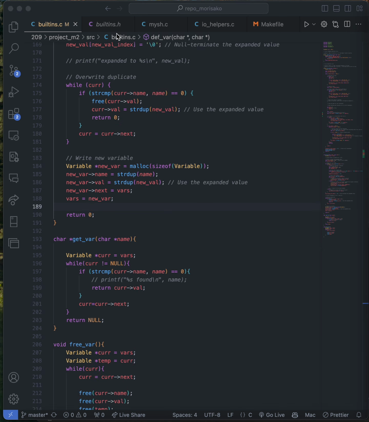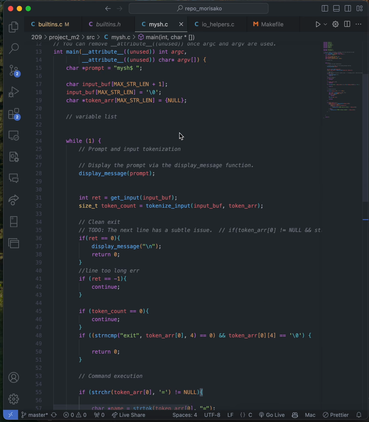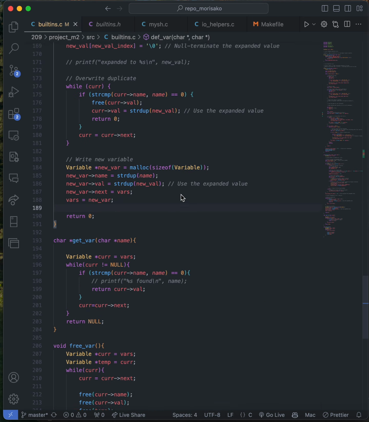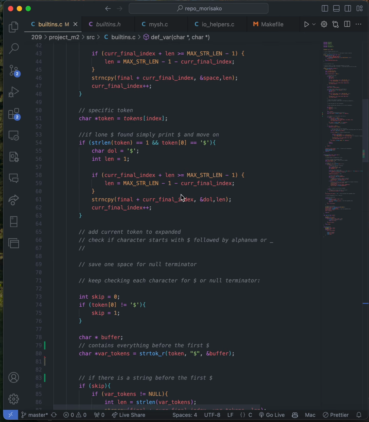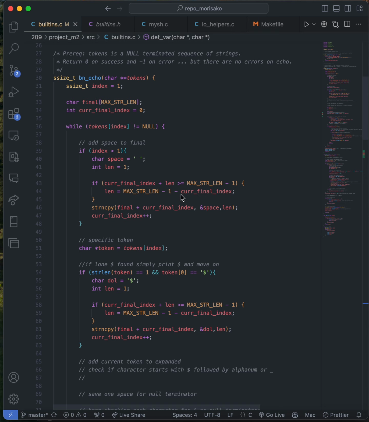Let's then go over how variables are expanded when we call echo. So this is also done in built-in.c and in bn_echo. We first have a buffer for the final string that we are going to echo out, and this has a size of 128 characters, including the null terminator, and this helps us truncate our final print value.